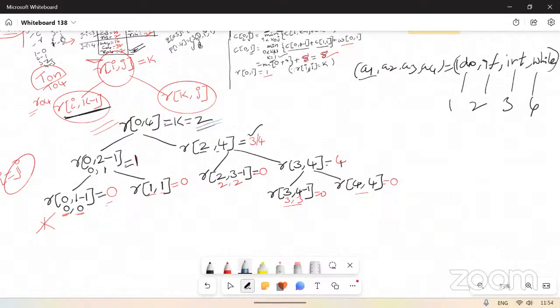K value 2. When k is equal to 2, consider the second element as the root. The second element here is if, so if is the root. For this, one is left and one is right. Left hand side k value is 1, right hand side k value is 3.